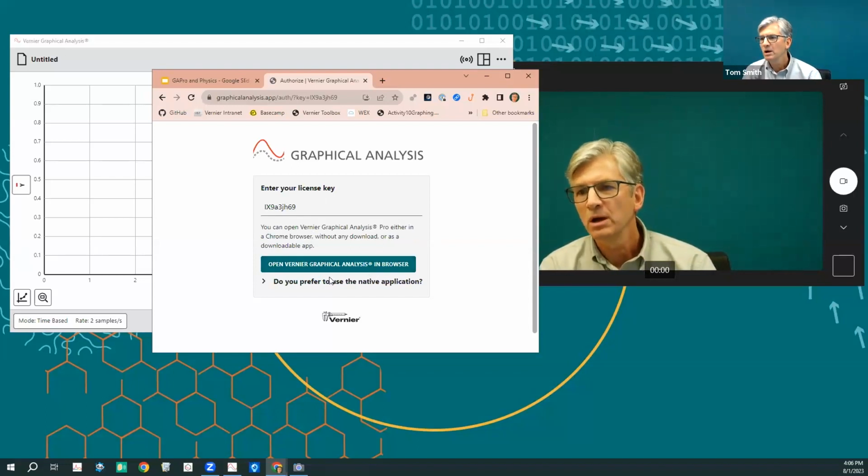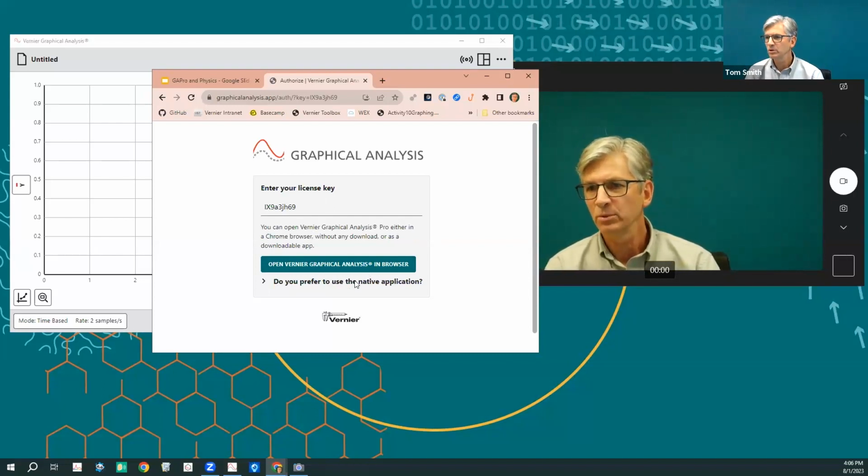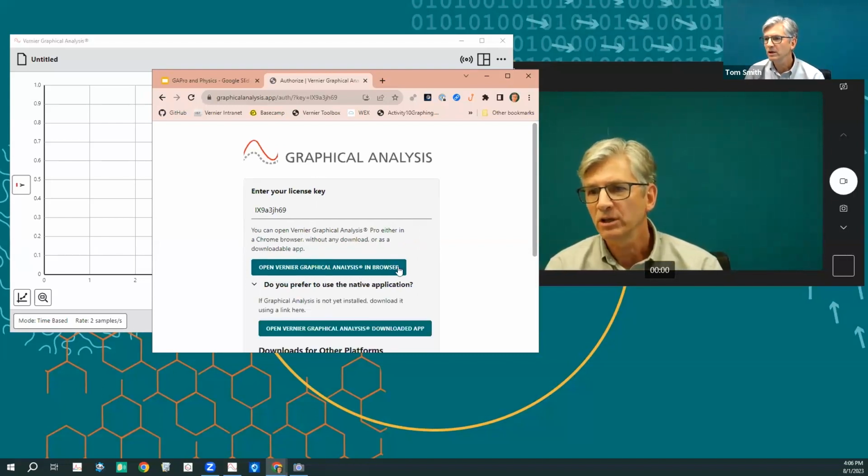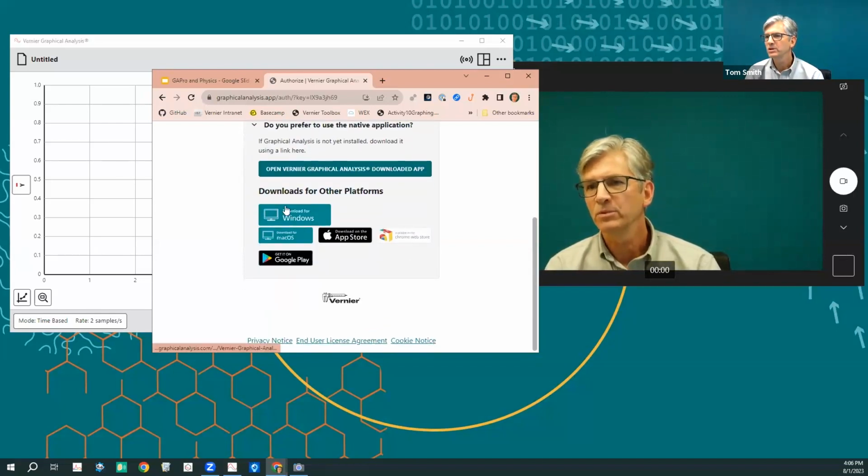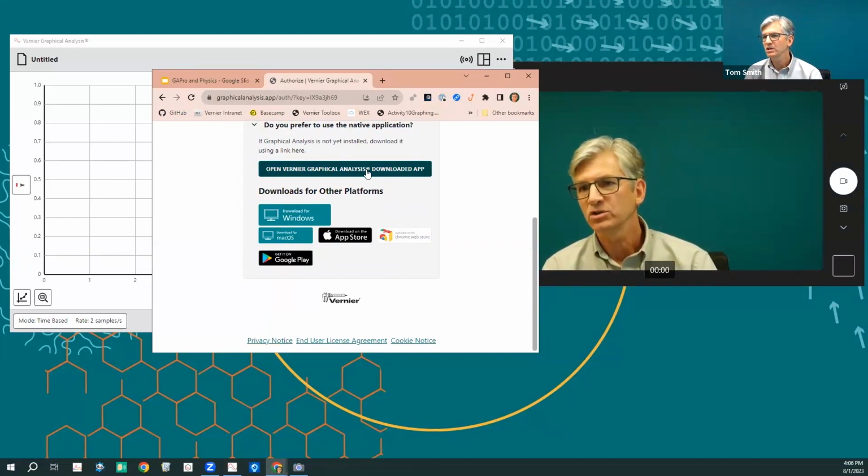If you prefer, what I'm going to be demonstrating is running this in the native application that's installed on my computer. If you were to click on that, it would open up this where you could either download the appropriate version, or if you already have Graphical Analysis installed, it would just allow you to open it up and install that key on it.